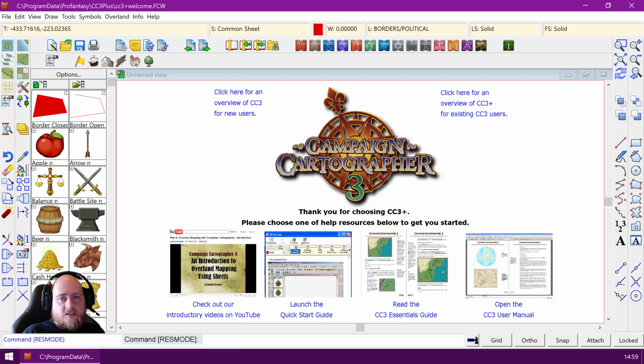So today, we'll be going out on the internet. I'll be grabbing a set of images, and then I'm going to show you how to prepare these images for import into Campaign Cartographer 3 as a symbol catalog. For this first video, we will only be looking at how to prepare the actual images. I will look at how to import them into a symbol catalog in my next video.